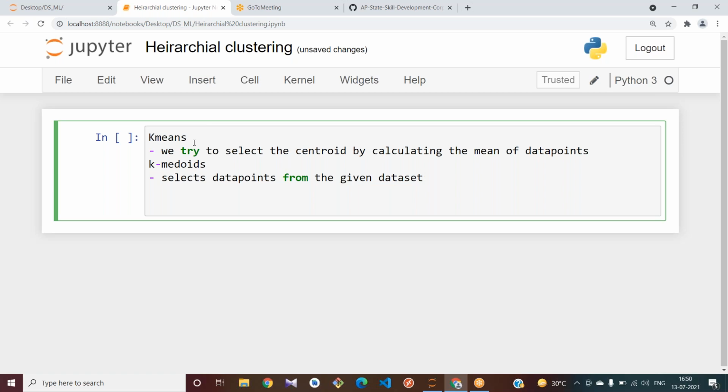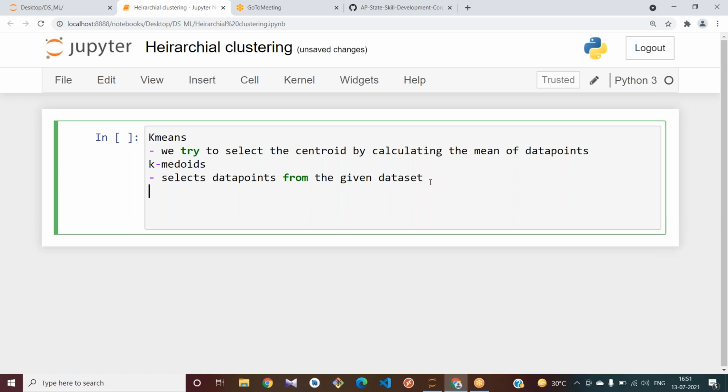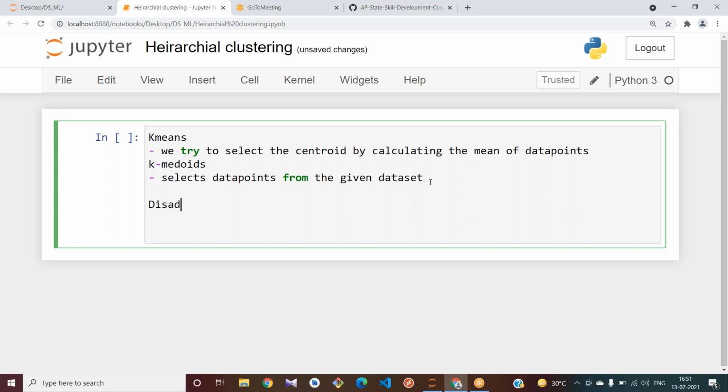The difference is, if we select the centroid by calculating the mean of all values, we generally call it k-means. If you select data points randomly from the given data set, we can call that k-medoids. But in some references you will find both called k-means only. In some references they differentiate this way. Now, what are the disadvantages of k-means?